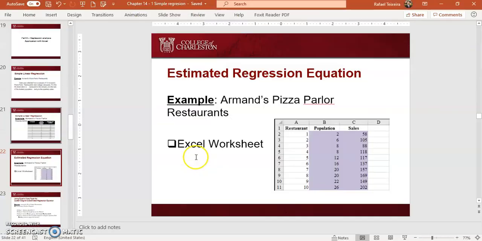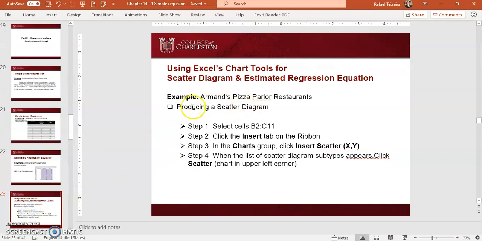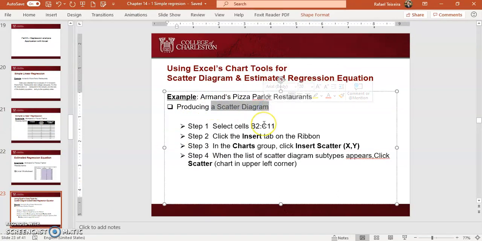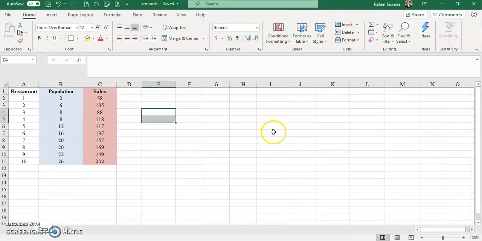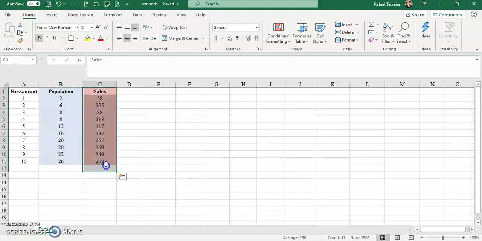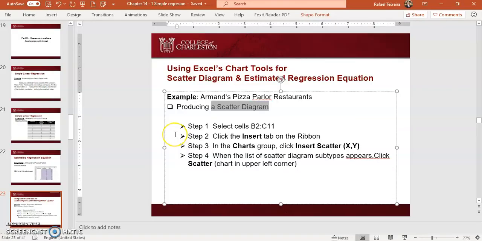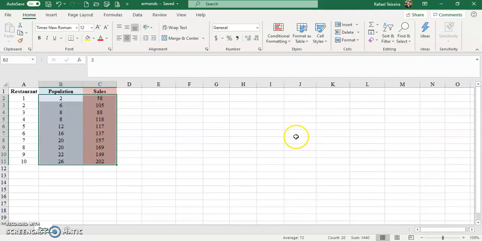This is the file Armands, and I'm going to show you how to plot the data to produce a scatter diagram to see how the data is related, like I showed you in the previous videos. So here are the steps. What you really want is to figure out which one is your independent and dependent variable, and you can put them in this order, and then you select only the numbers that you have, the cells B2 to C11.